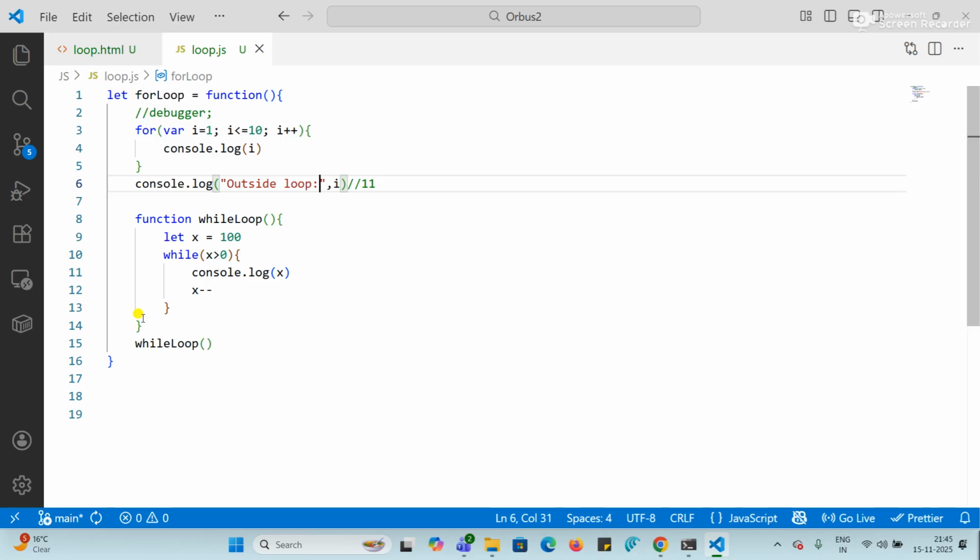So now you tell me, when we use a for loop, whether we should use var or let, which is the right choice? Which should be the right choice? Yes, anyone?